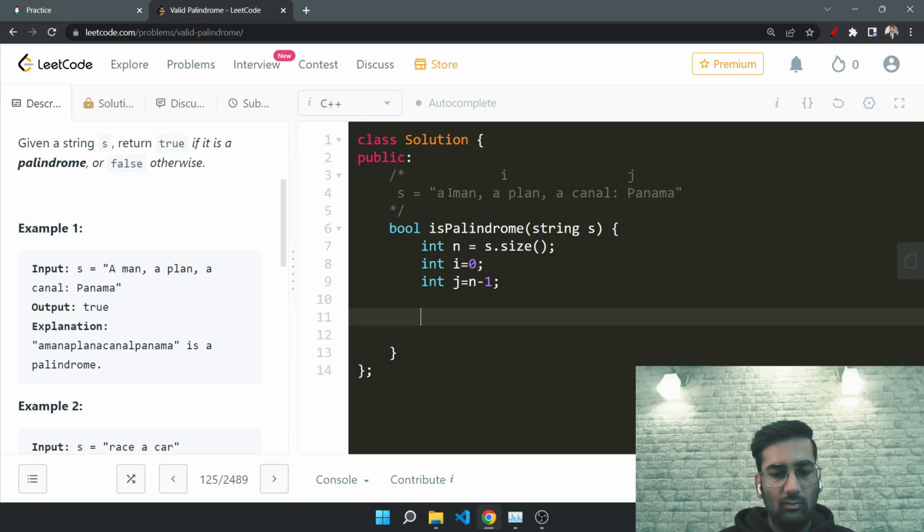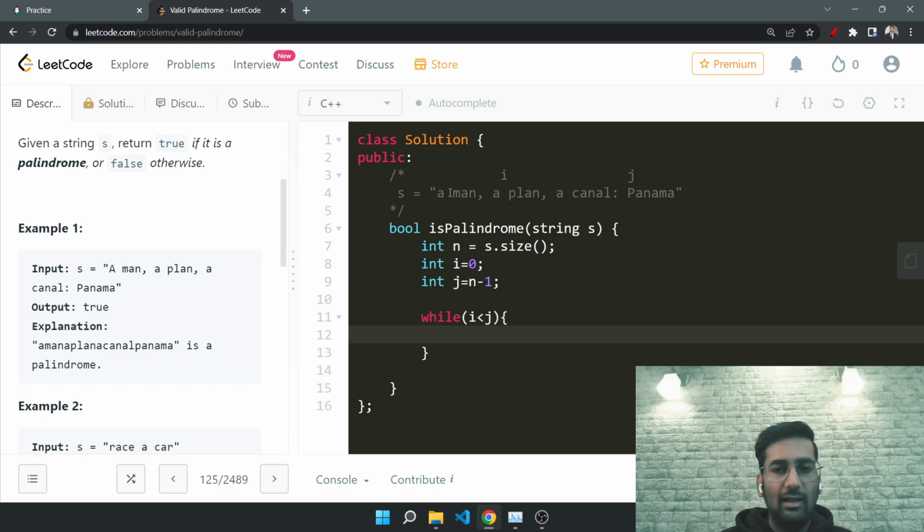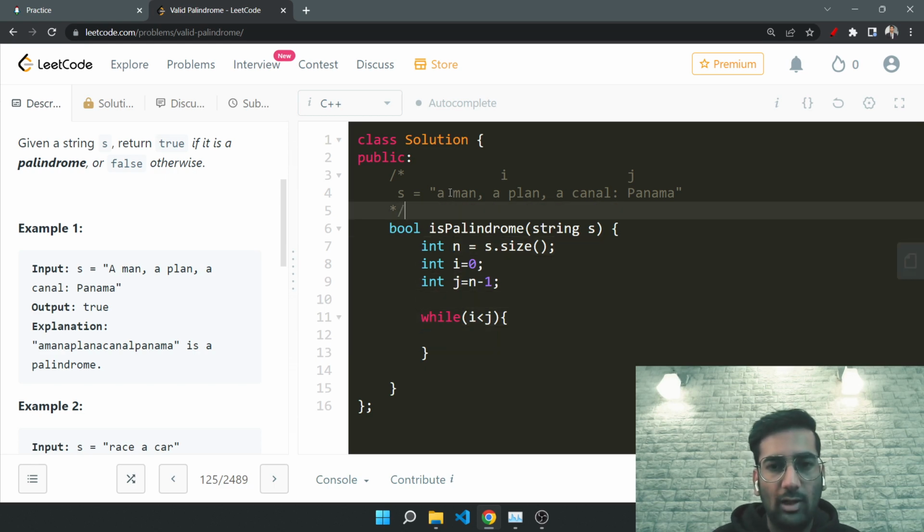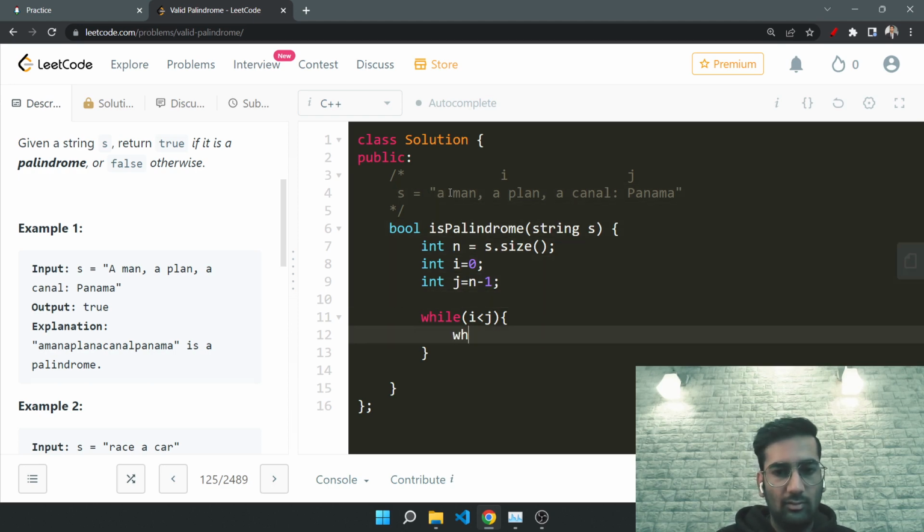Then we will have a while loop that will run for i smaller than j, and as I told you, we will have two while loops that will skip all the non-alphanumeric values. So this will be like this: while i is smaller than j and not isalnum. This is a built-in C++ function that will check if a value is alphanumeric or not. So that will check if the character at i is alphanumeric or not.